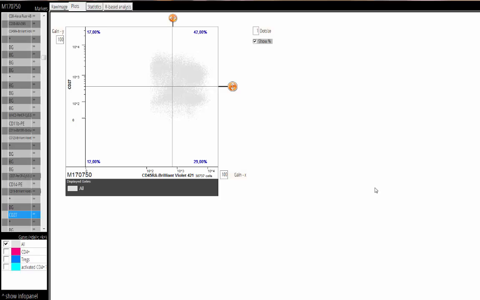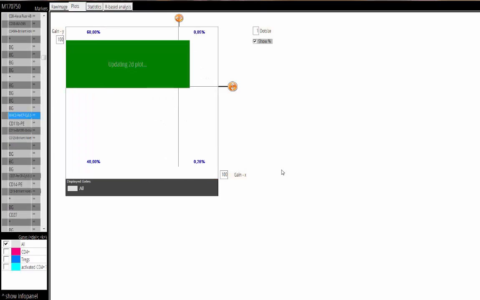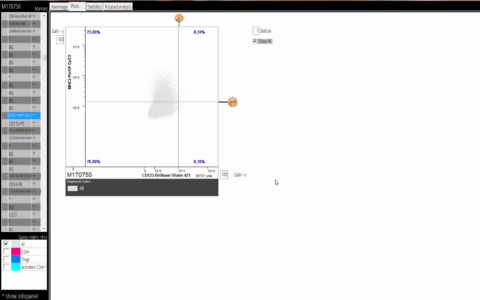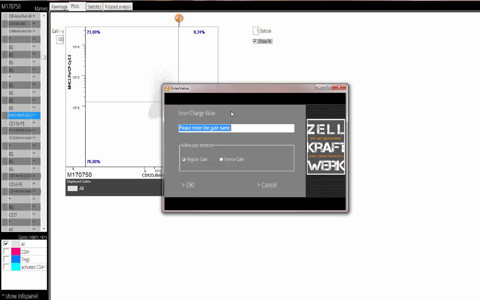Let's look at the deep phenotyping of the pDCs, which are more difficult to phenotype. For this purpose, I'll plot CD123 and MHC2. Now pDCs would be CD123 positive and they would also be MHC2 positive. So it would be this population probably, but we can phenotype it further.